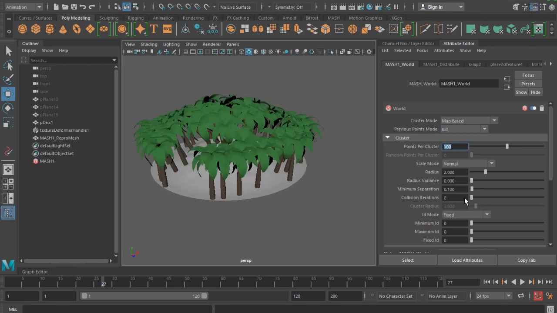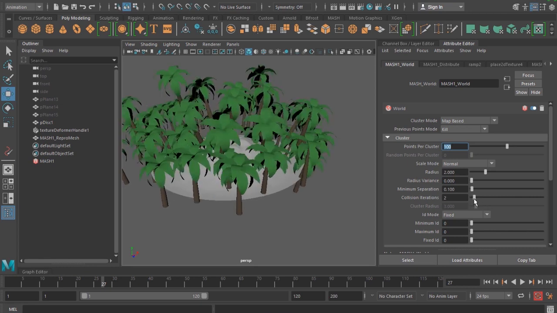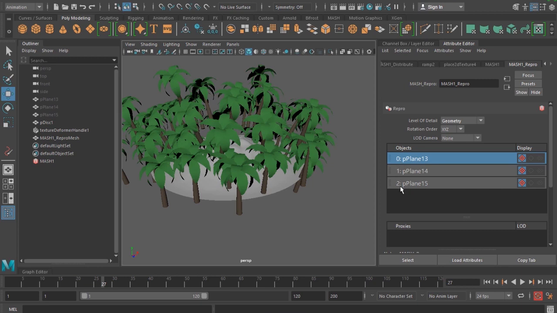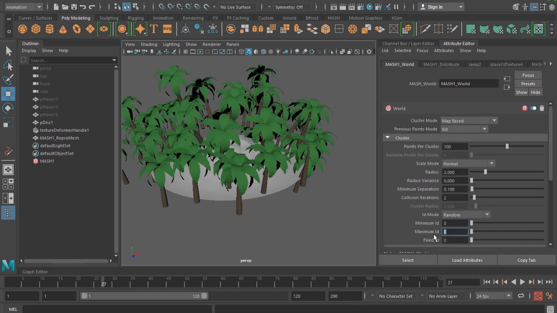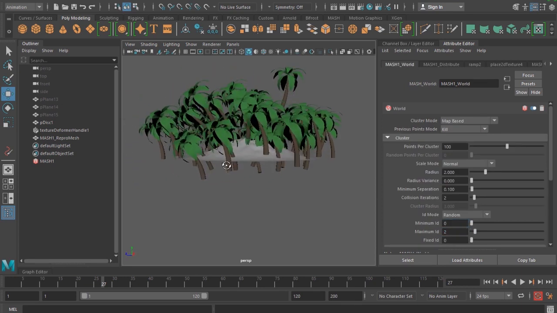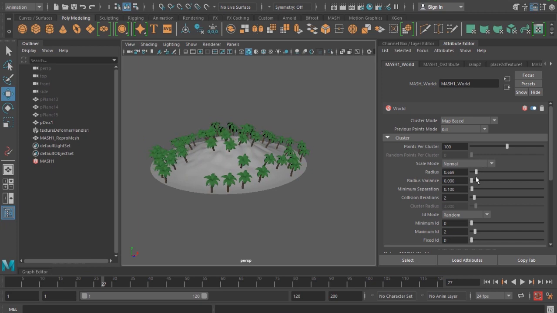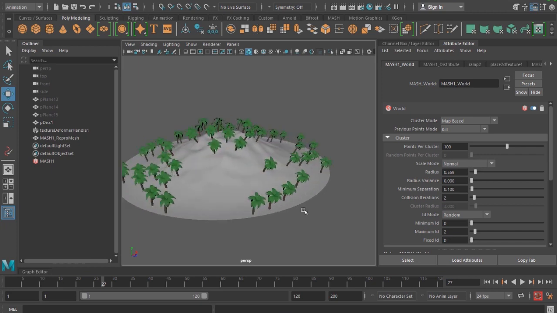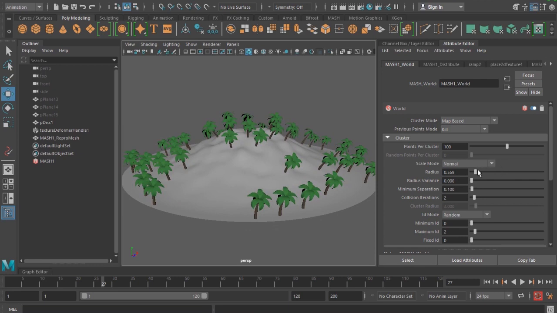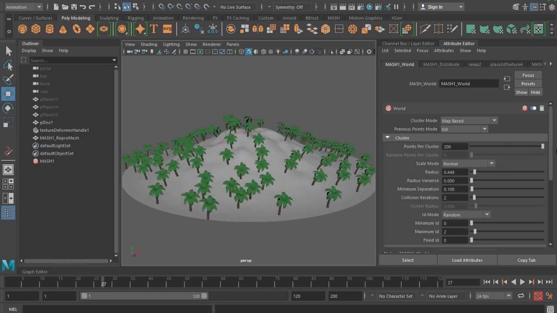I can add as many trees as I want like that. If you feel they're colliding with each other, you can increase the collision strength. Here I'll choose random ID mode, and I'm going to choose minimum 0. I'll just check how many: 0, 1, 2. There are three objects which are used. So I'll go to the world 0, 1, and 2, and I'll get those variants of the tree there. I'll scale down the radius so that I get a lot of trees on this small island. You can choose that way and increase as many as you want.